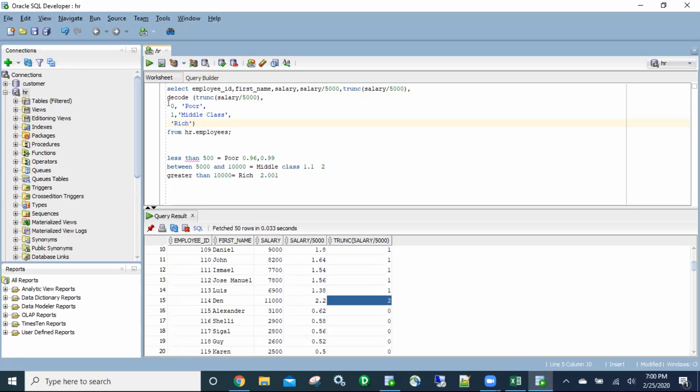Whenever you use case or decode, your salaries will fall into this or this or this. Also, I forgot to tell you, whenever a salary satisfies a condition, it will no longer check the other values. If the salary doesn't satisfy this, then it will go here. One record can only satisfy one condition, and the moment it satisfies that condition, it will display something and go back and get the next one to calculate.